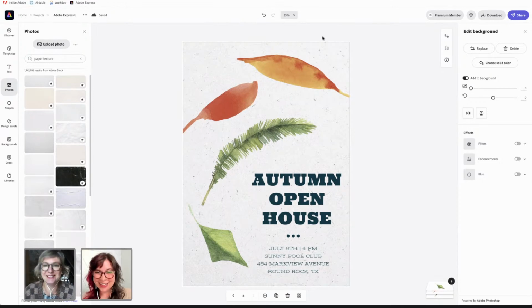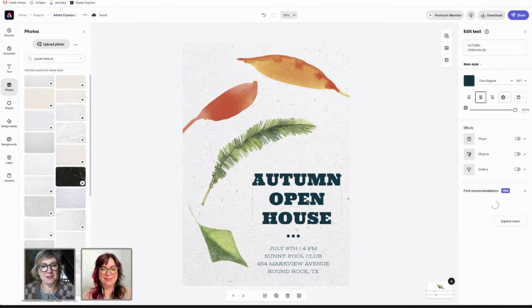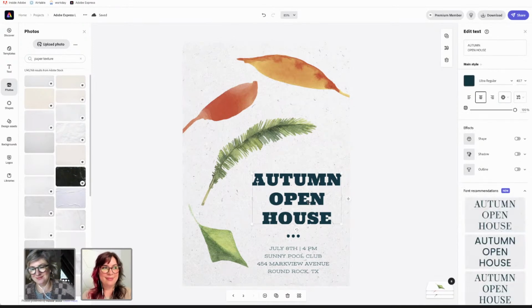So that. Yeah, that's really cute. I like this paisley. It's kind of cute. All right, but we've got the typeface. We've got to find something more autumn feeling. And look at these font recommendations.